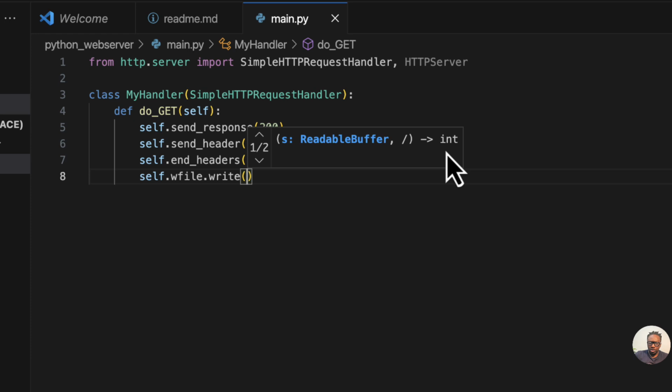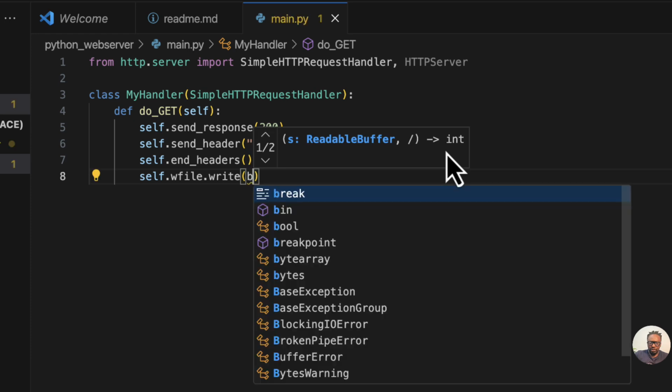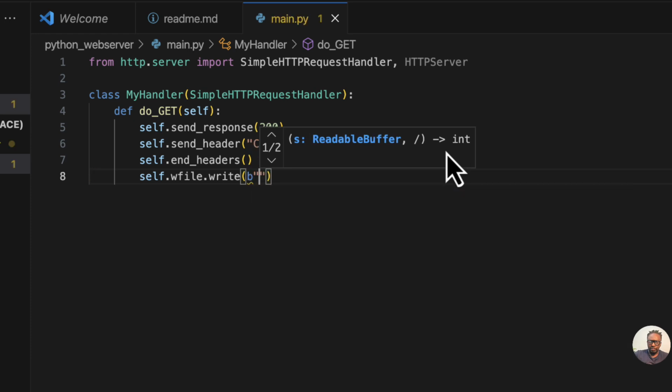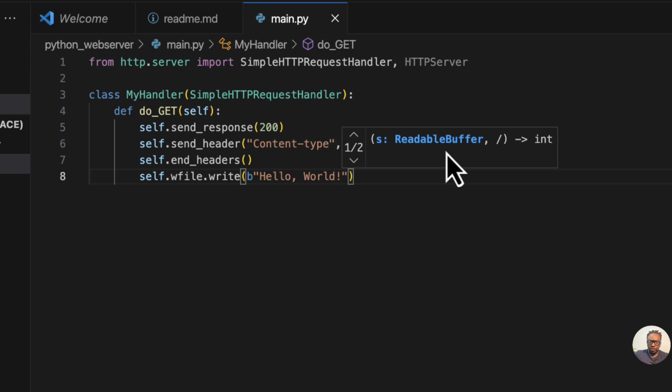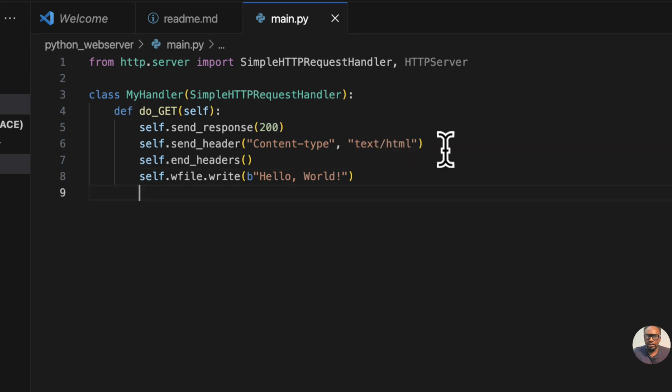What do we want to write? So here you could write anything. I'm just gonna go with hello world. So this is what is gonna write to the browser. Simple hello world. Okay. So now this is our class, but we want to write another function. So this function will help us to run the server.